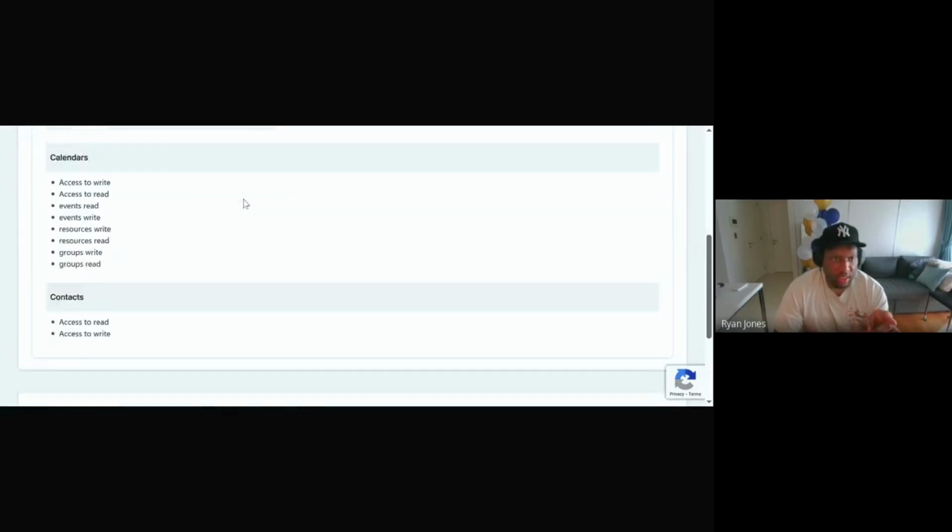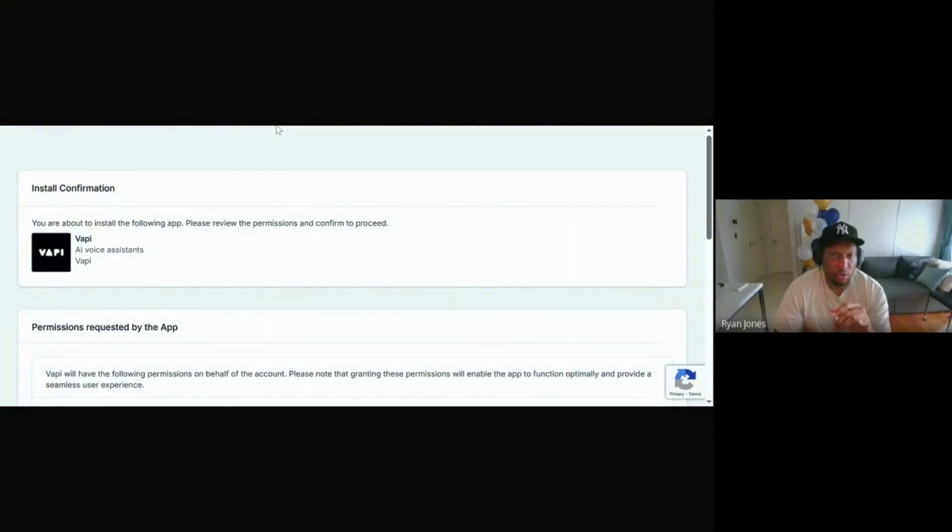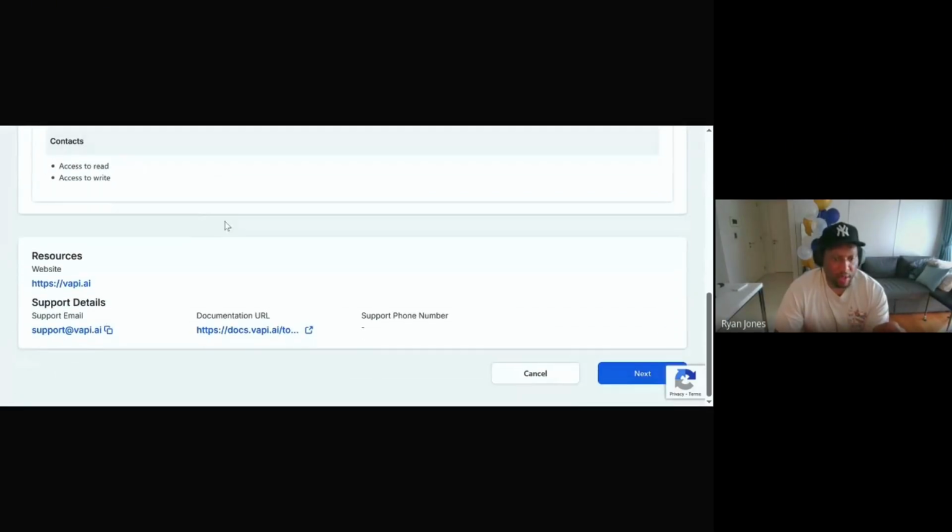So once you see this page, it may have taken you to a page that says log in to GoHighLevel. Just click it and then go back to the previous tab that should take you right here. And then scroll down to the bottom of this page and go ahead and click next.